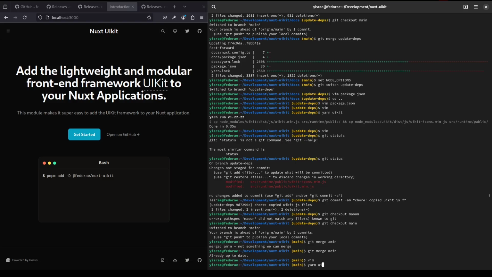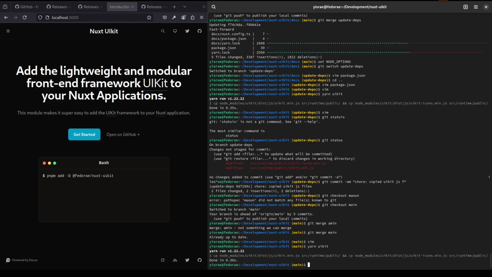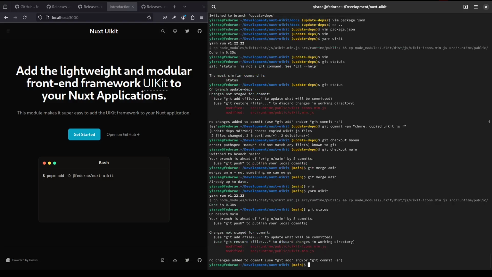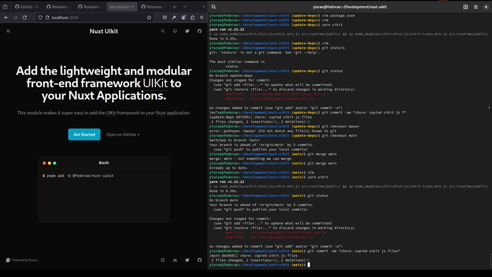So we could actually just go ahead and do a yarn UIkit from here, and if we do a git status, let's see what we'll get. Okay, so it still goes over. So I'm just gonna go ahead and just recommit the same thing. I don't think we have to worry too much about that. So that's all set now.